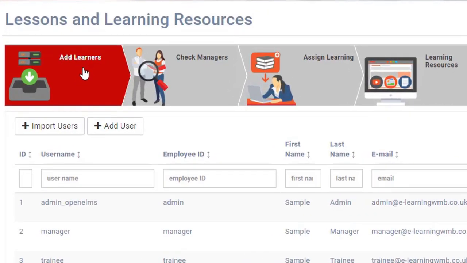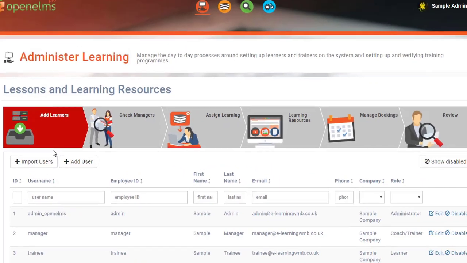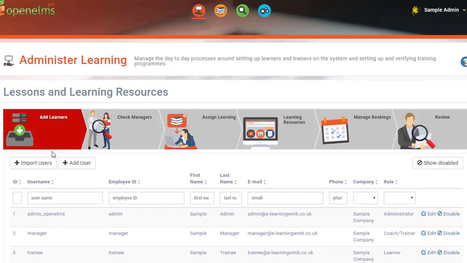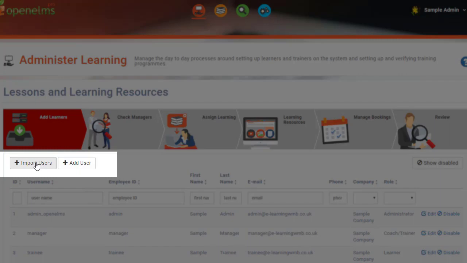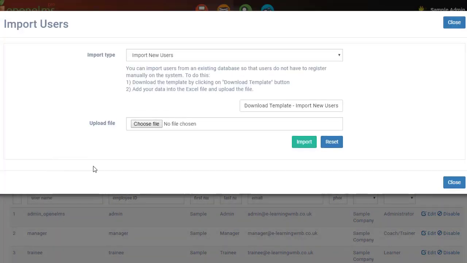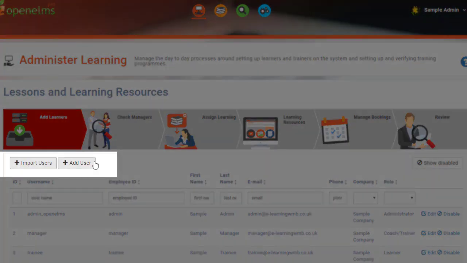Add learners. From this screen, the Super Administrator can add any users, that's learners, managers, fellow administrators, etc., into the system. Learners can be added by importing the data from your current HR database via the Import Users button, or by entering the information manually via the Add User button.